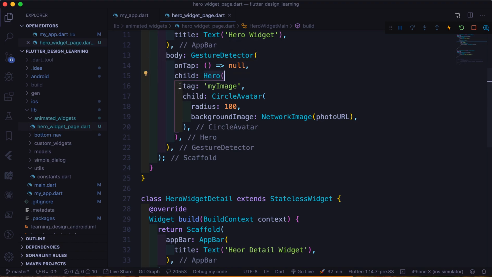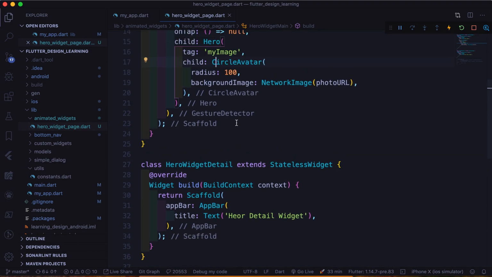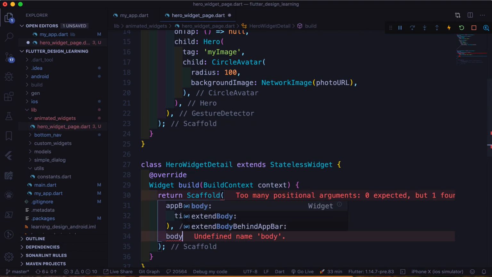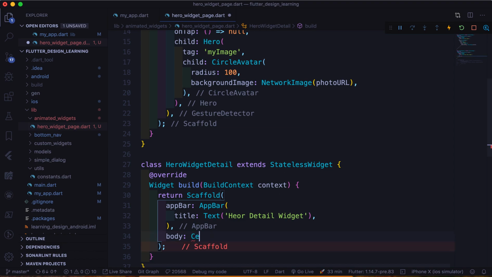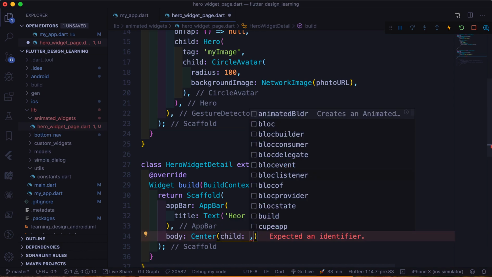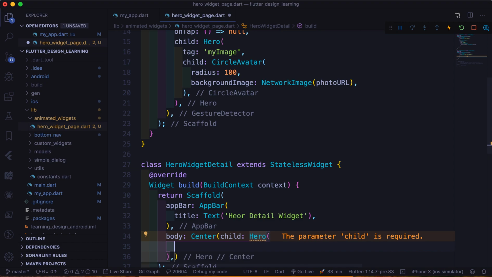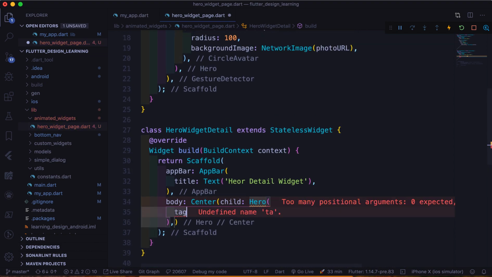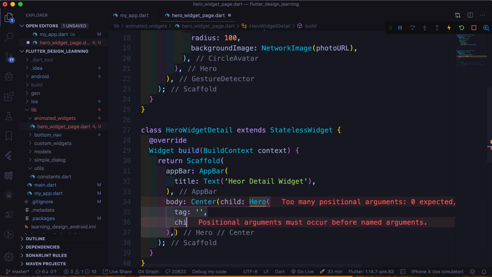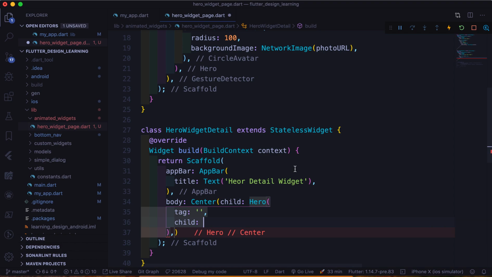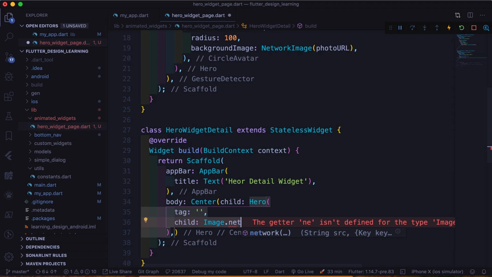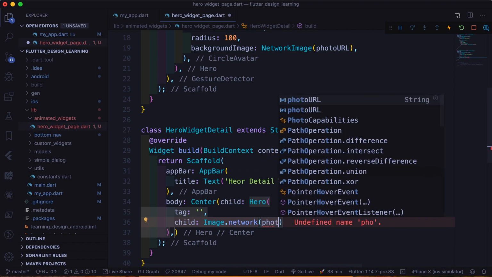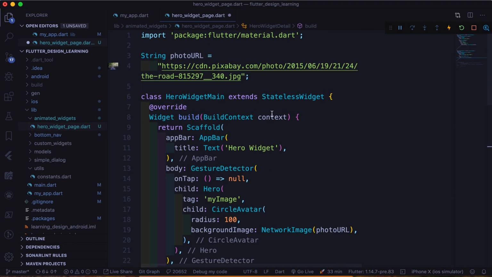So we have this hero widget, and inside that as you can see we have the tag my image and the child property in which we are returning this circle avatar. And in the next screen we will have the hero widget detail screen, and inside that we will implement the body. Let's write the code for that. We will use a center widget, and for center we have a child, we will provide this hero. For the hero widget we have two major properties, one is tag and the other one is child. For child we will just use image.network, and we have to provide the photo URL which I have defined above as a global variable.